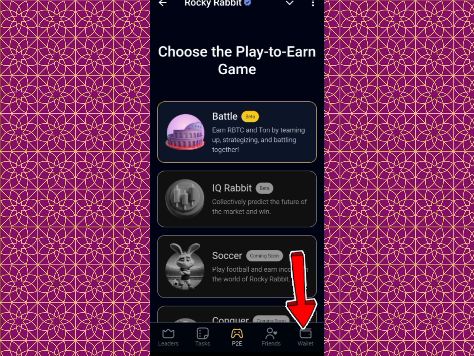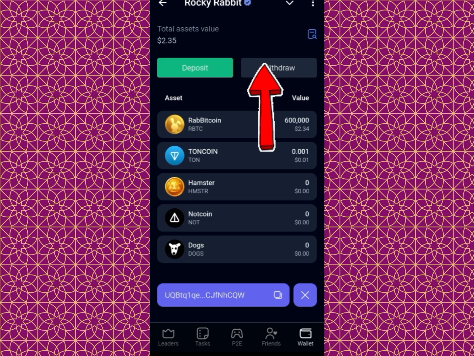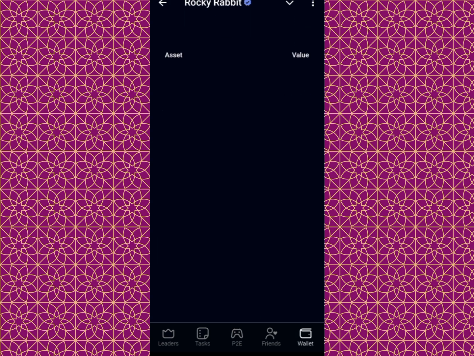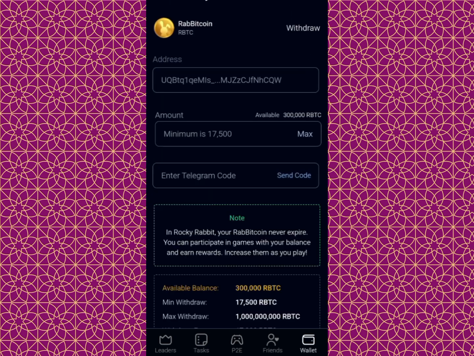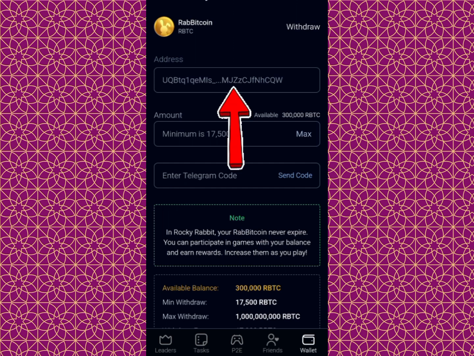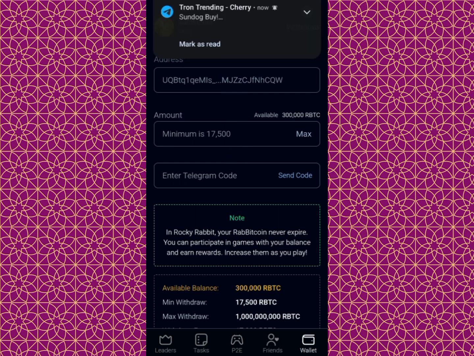So click on the wallet right here. Then after clicking on the wallet, come over to withdraw. Then click on the rabbit itself that contains the amount, the first one. So here we are. Okay, my address is already here. That's the wallet I want to withdraw it to.